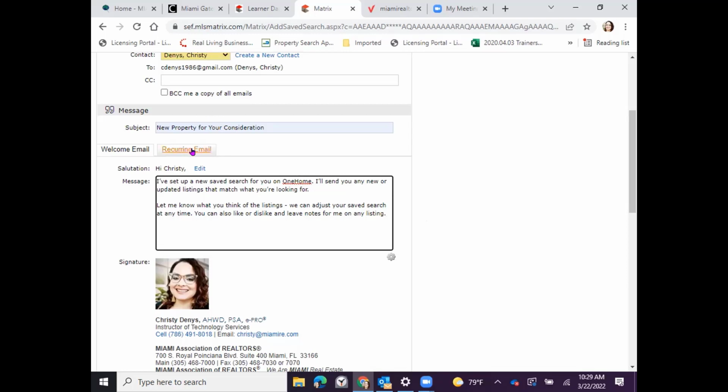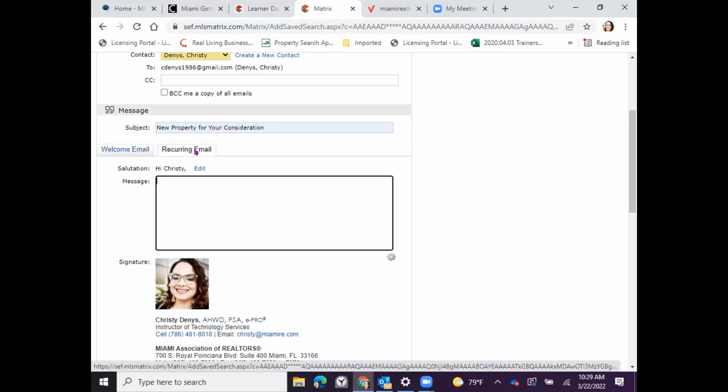You also have recurring email in the back. Every time the system receives new property, the system will also send them those properties and it'll come in as a recurring email. So if you want to input something here, you can. But if not, the email will just say, hi, the name of your customer, and it'll list the properties available for them.